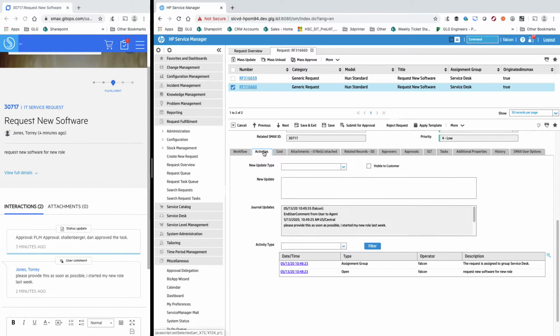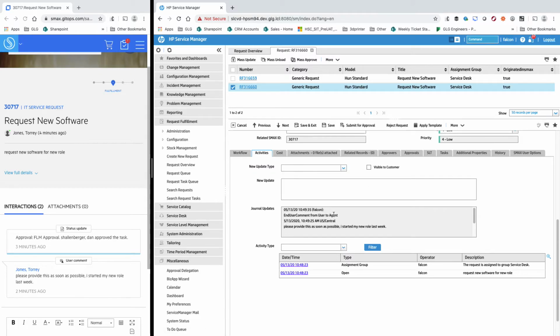Let's see. So the last thing we want to do, I forgot about the comment that we added. We can see that the end user, in this case, added a comment. It shows up here that I started my role last week, so I really need this software. And I'll just add a comment here. Will provide ASAP. ETA is, what is today? I don't know. I'm going to say ETA is Thursday. And visible to customer, because I want that to be visible to the customer.